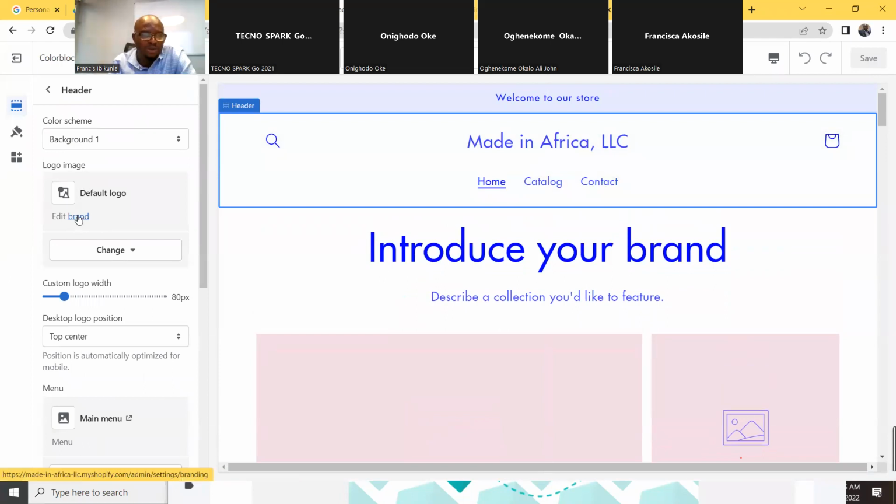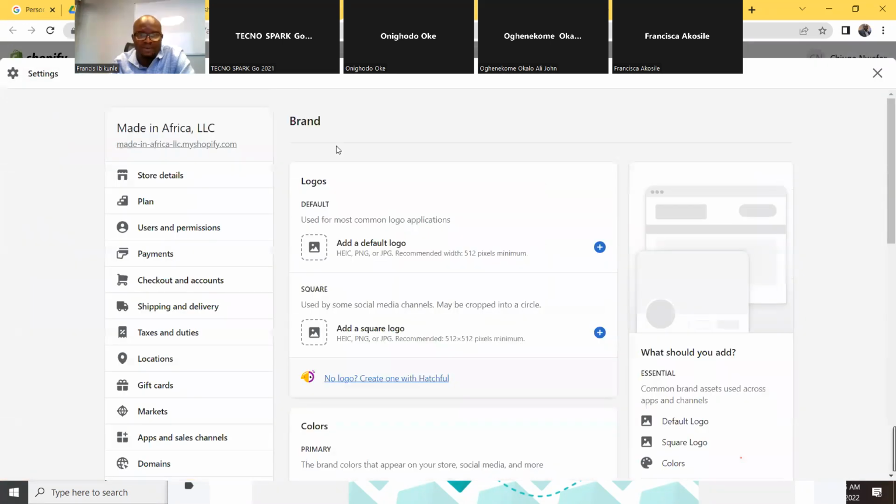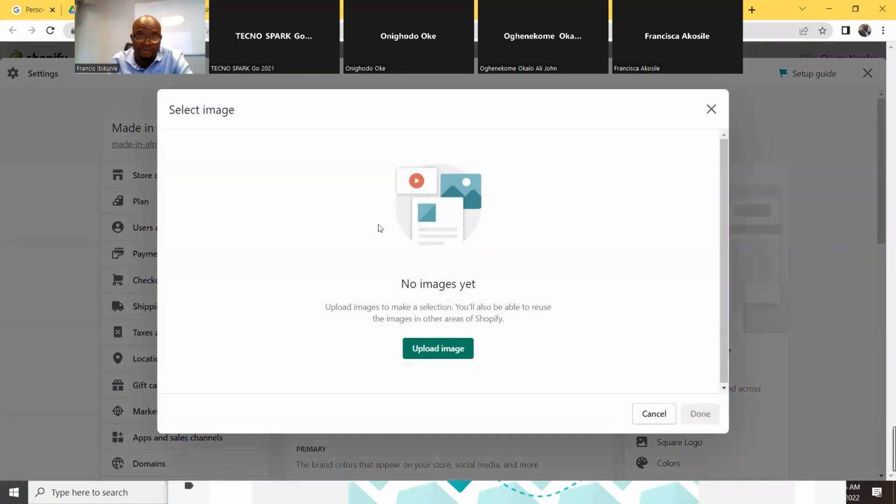I'm supposed to have created the brand default logo before. Maybe let me just put any logo. Add default logo. You can create the logo. You have the horizontal one as default and the square one for your favicon.